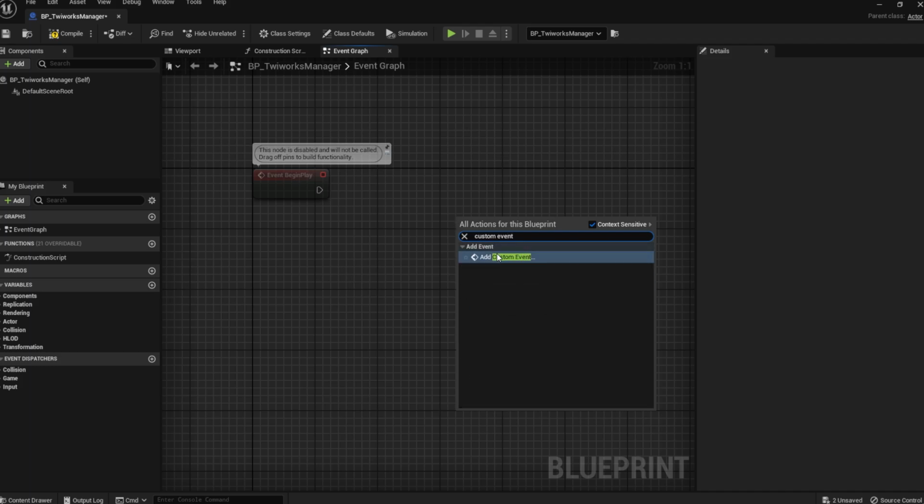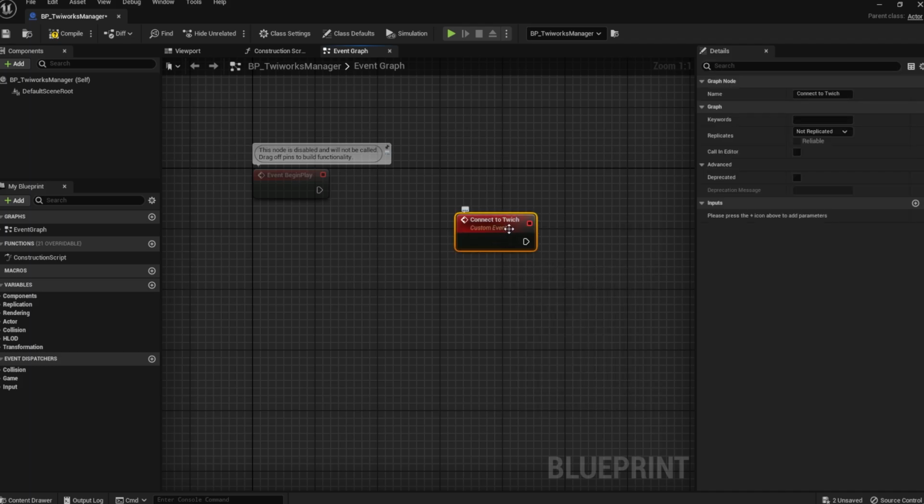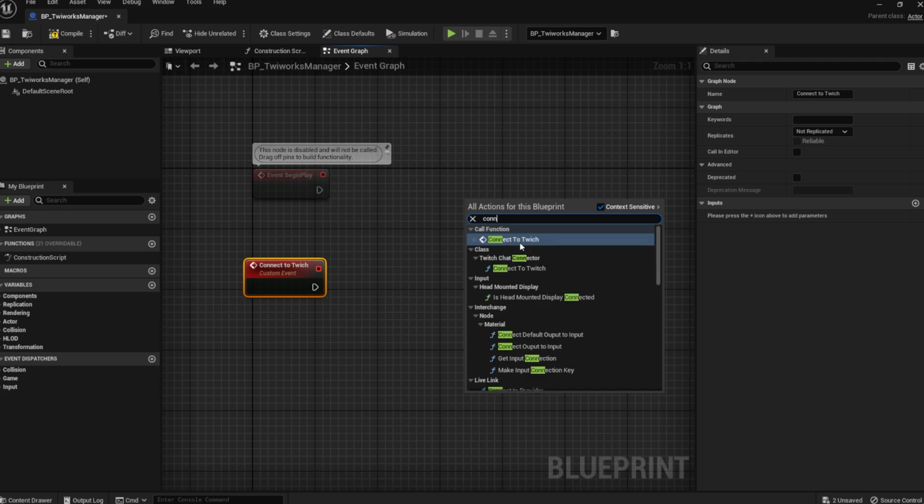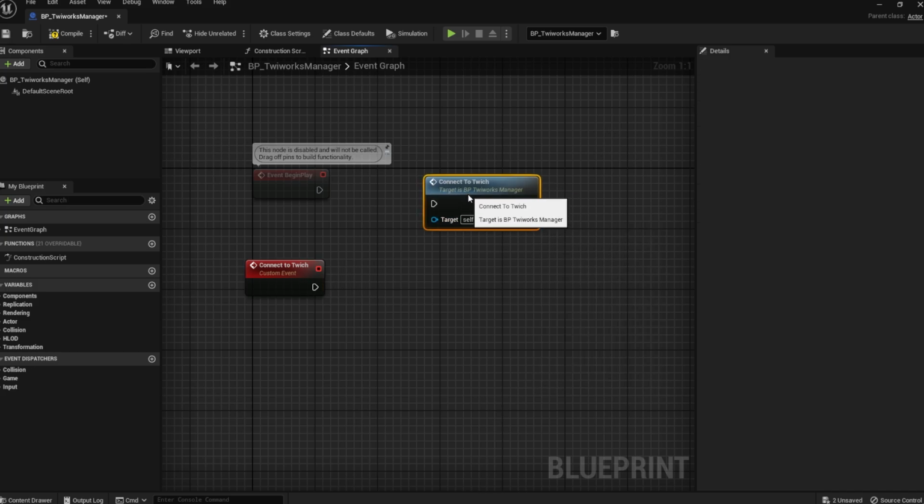create a custom event called Connect to Twitch. Right-click on your graph and search for the event we just made to call it. Plug that blue node into the event begin play. Next, we'll define what that event does.